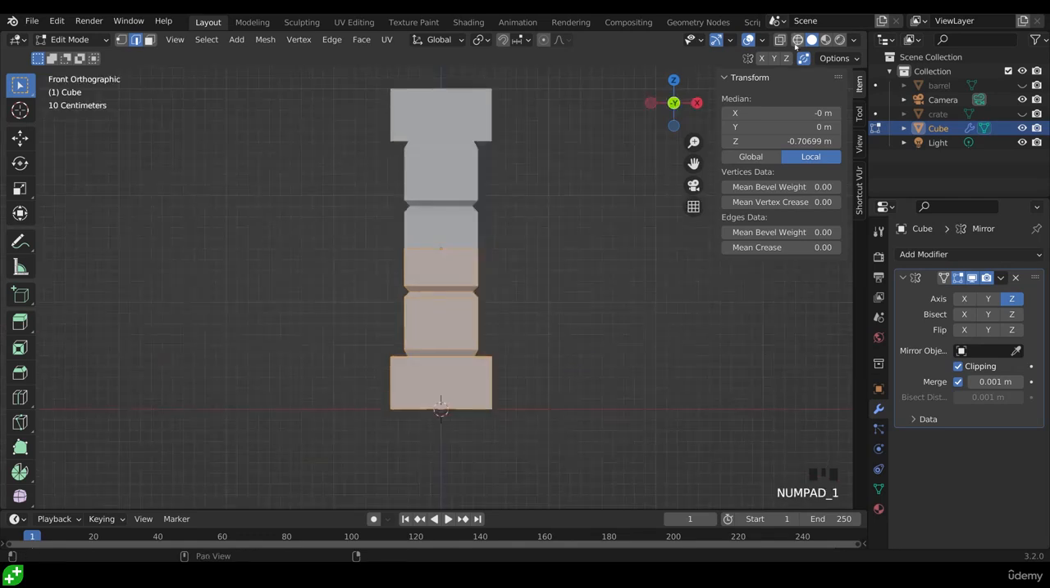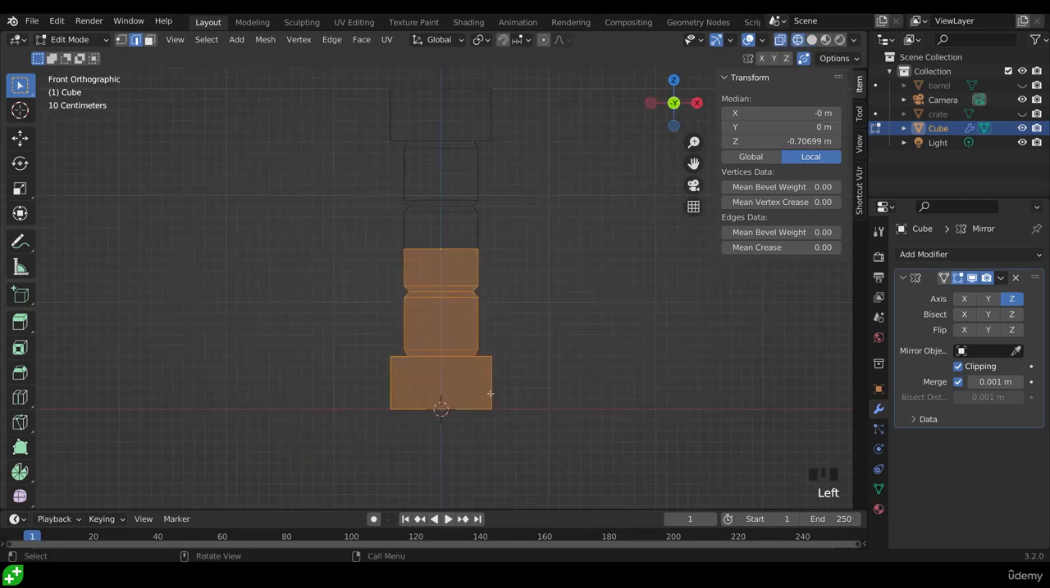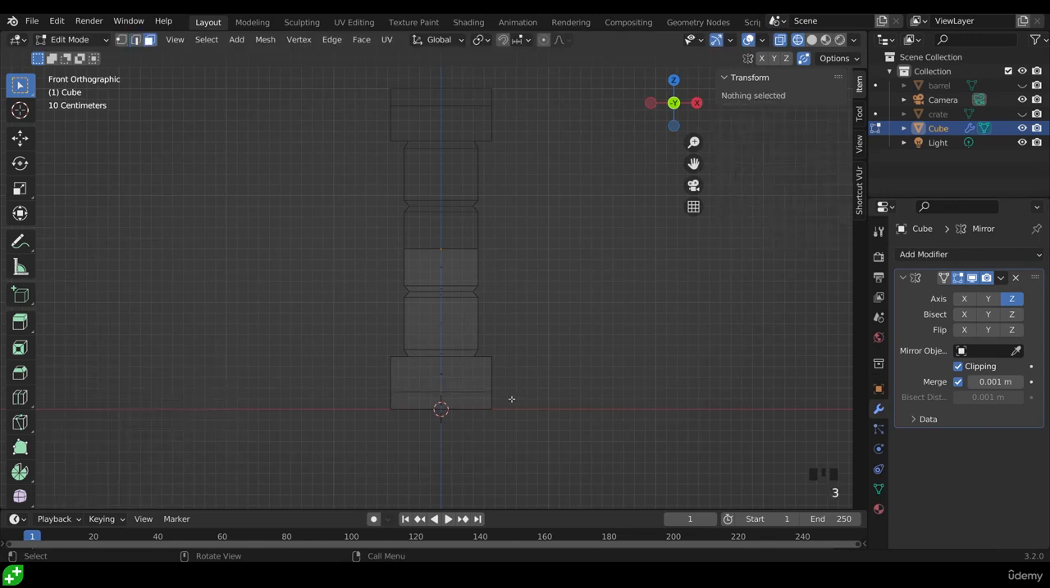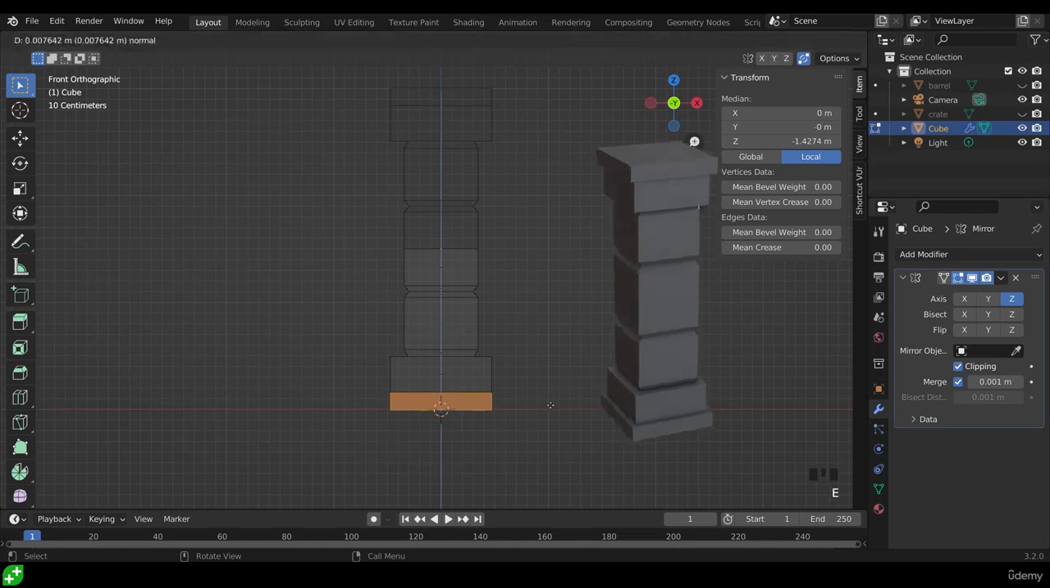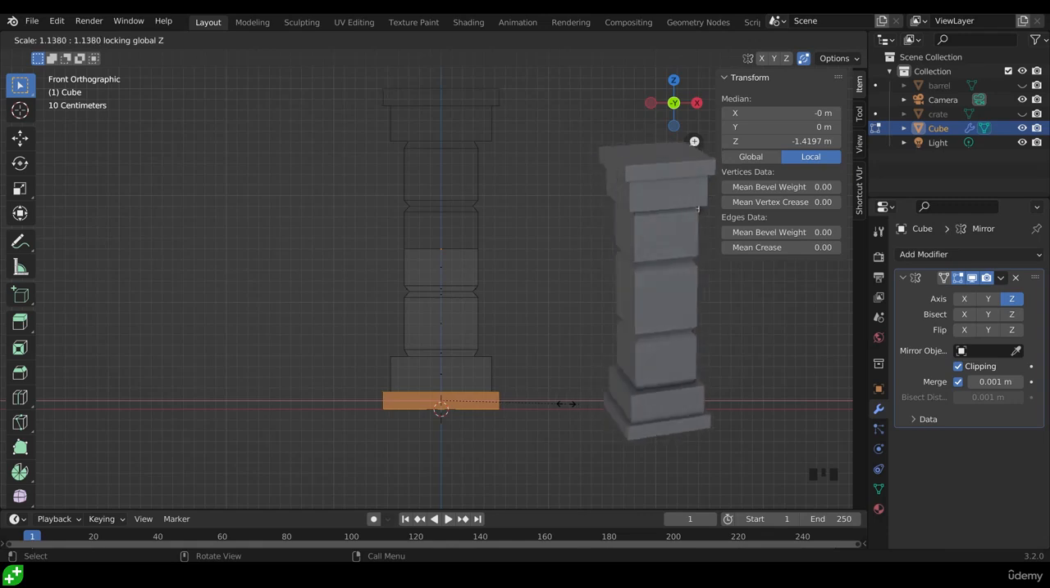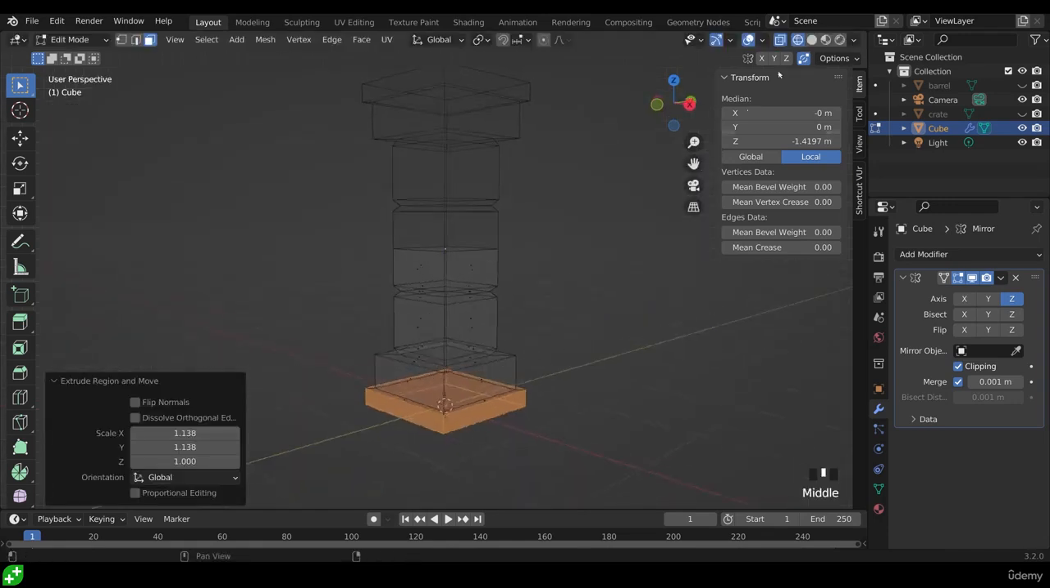So back into front view, into wireframe, and I'm going to do a loop cut around the base here. So Control R, left click to somewhere around here, I think. And then go to face mode, select these bottom faces, and E to extrude, S to scale, Shift Z so it doesn't scale in the Z axis, and then we can have this sort of wider section out here. And that looks a bit more interesting, I think.